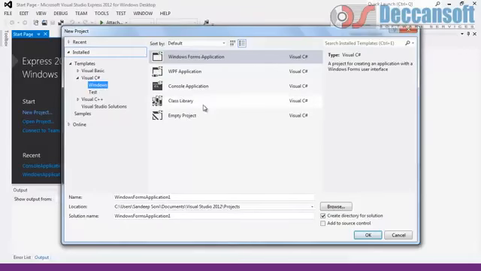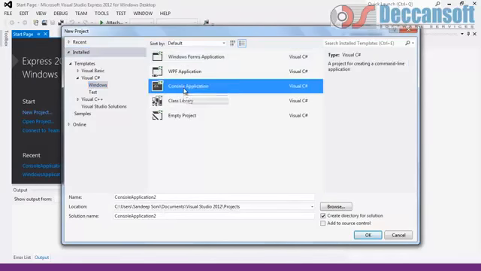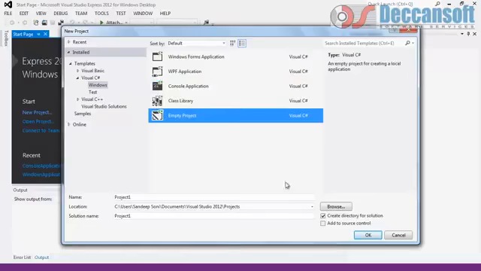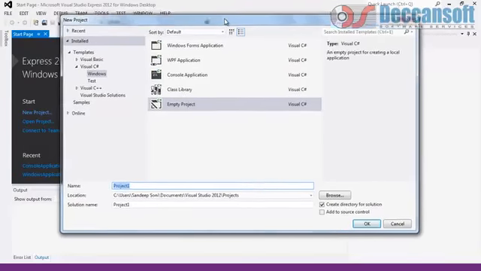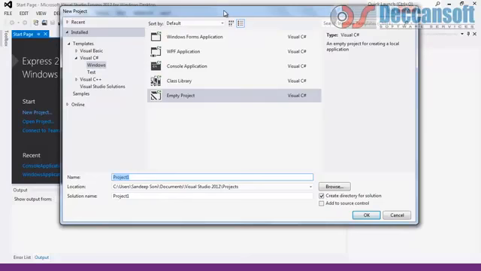These are the different types of projects which we can develop using the Windows version: Windows Forms application, WPF application, console based application, and class library. Basically four types. I would like to start with creating a console based application. Here we have to give the project name. I'm going to explain very shortly what a project is, what a solution is, what the relationship between them is, and so on.